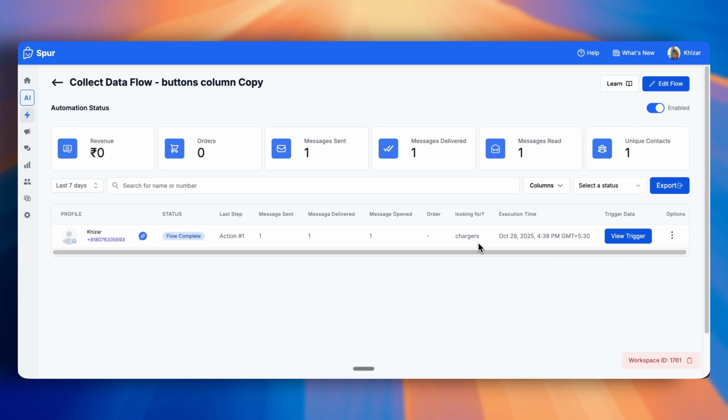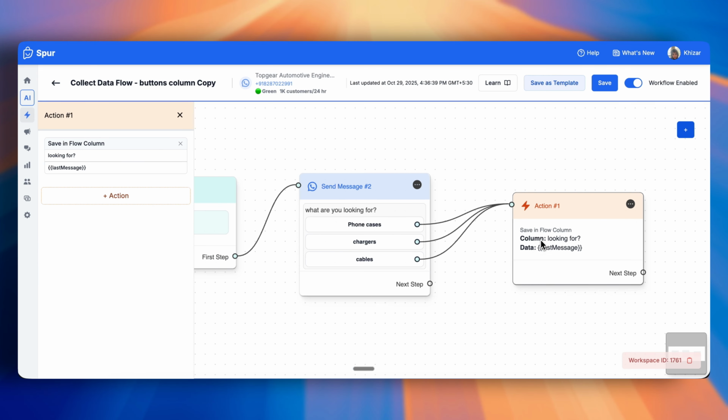And it got saved as that because in this flow, under this action, I selected the value of the looking for column to be the last message received from that customer. And since these buttons, when they get tapped on, they come through as messages, that is what their last message would be. So if someone clicked on cables, that would be their last message. So that's how you save it exactly as what the customer chose.